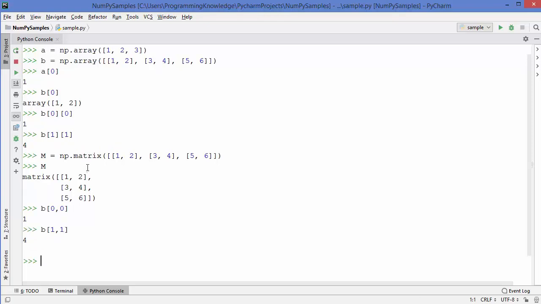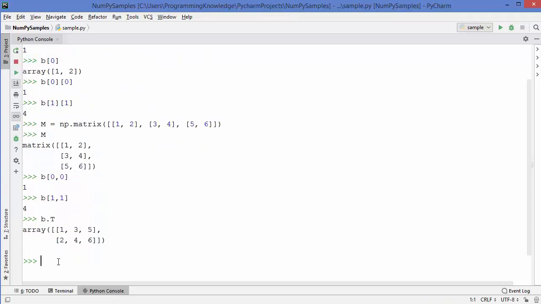Now, as I said, a NumPy array behaves similar to a NumPy matrix. That means we can perform matrix operations on the NumPy array also. So what I'm going to do is just say b.T, which is going to give us the transpose of this matrix.